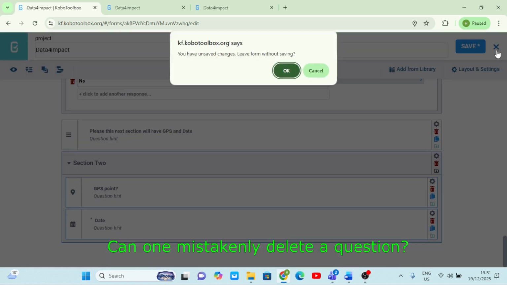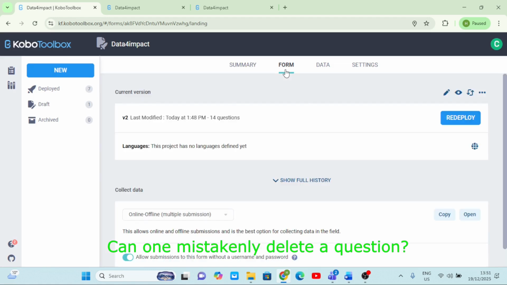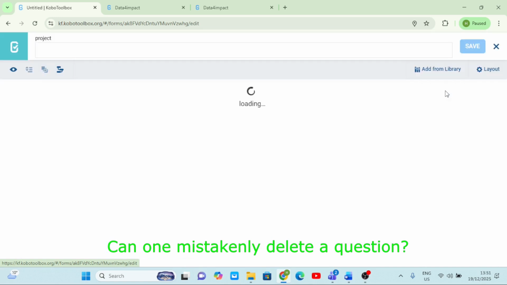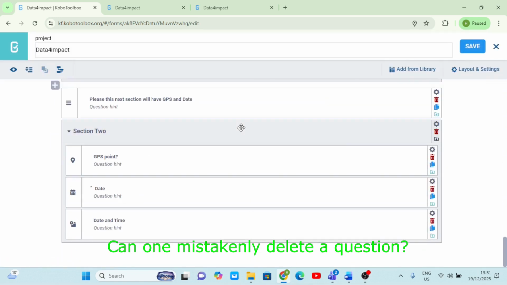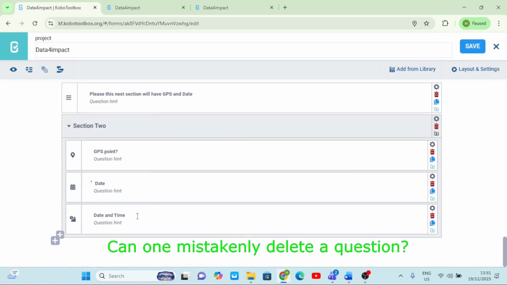Or I can just click that plus and it says you have unsaved changes. Leave form without saving, as I don't want to save, and I click OK. Now that I've clicked OK without confirming that save, if I go back to my form, I will still see the previous question that I deleted. You see, this date and time.